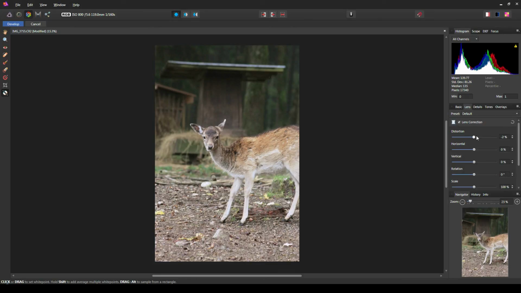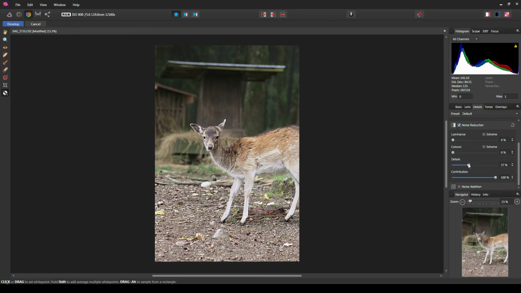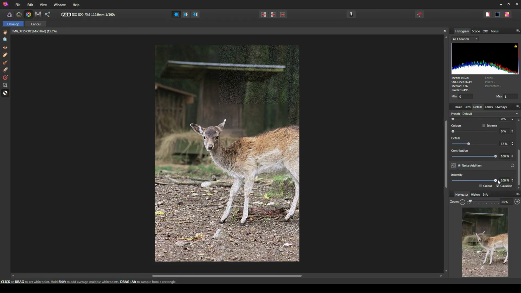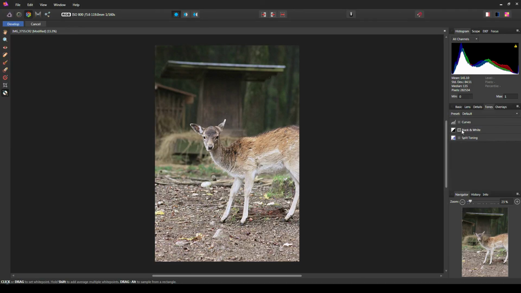Lens distortions. You can add or remove lens distortions. Detail refinement. Radius and amount. I overdo this, of course. Noise reduction. We have also luminance and color noise reduction. And noise addition, if we want that. Tones. Curves, black and white, split toning.